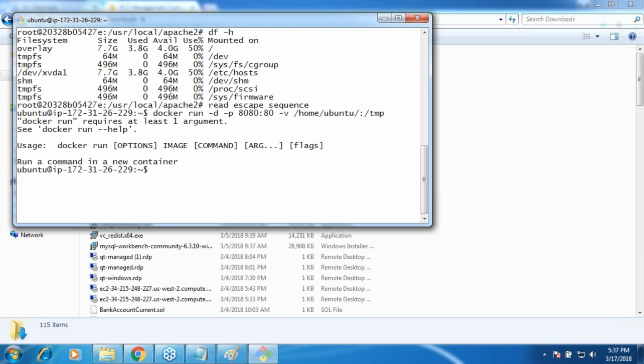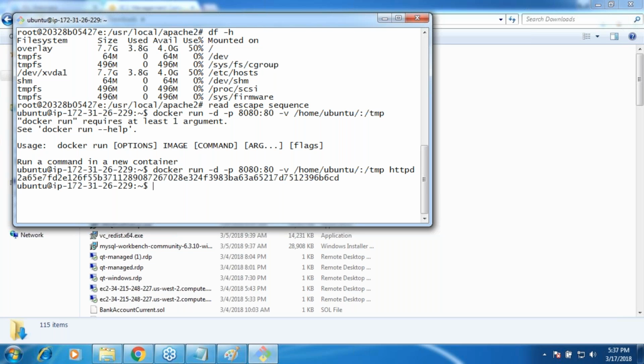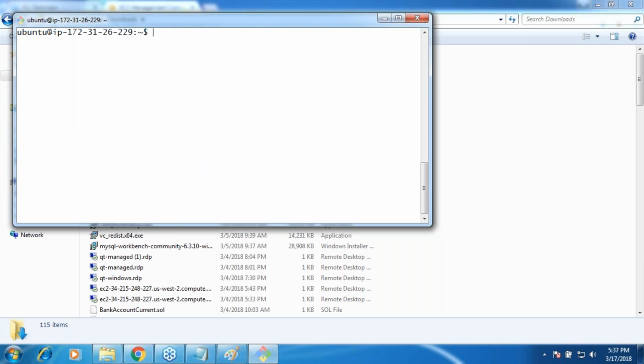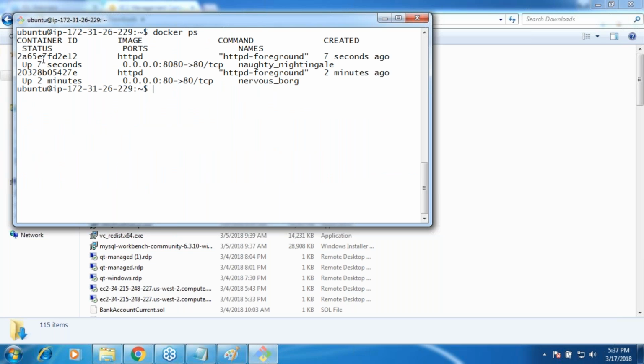Okay, what is it that I missed? The image name. Okay, httpd. It says it has run. Now I want to get inside this container. So docker ps, I'll copy this, docker exec -it, the container id, /bin/bash.